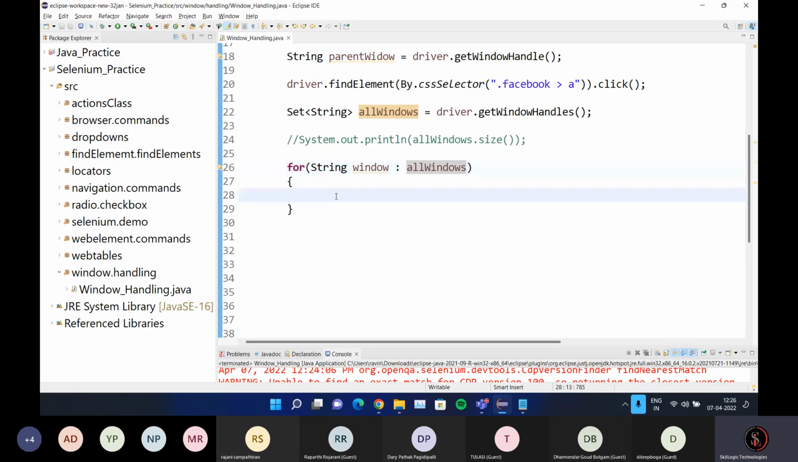So now, once we get the child window, two windows we will get, right? So we are not going to work on the parent window. We need to work on the child window. For that purpose, we need to switch to the child window using driver.switchTo command. But here, all the windows I got, parent window I got, and child window I got. I don't want to stay on the parent window. I want to switch to the child window. So if it is not a parent window, then switch to the window.